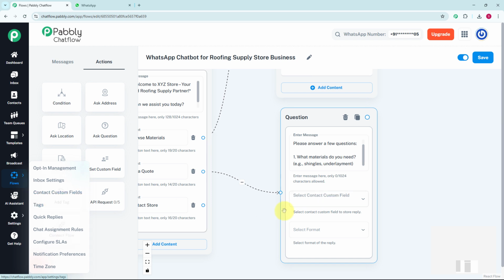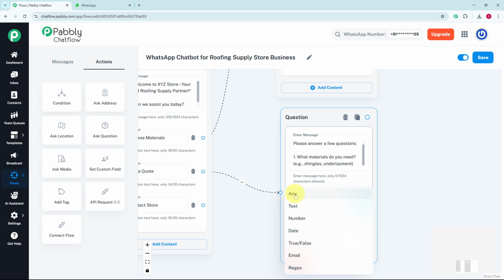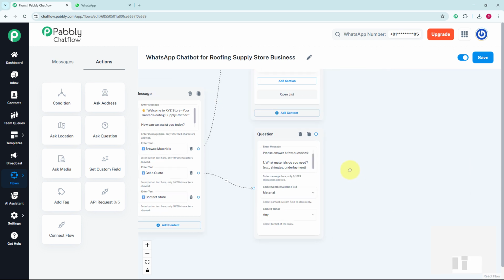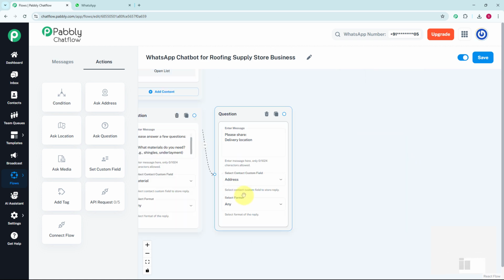Now I am going to select contact custom field as material here, and the format I am going to select is any. Now if the user answers this question, again I am going to ask them another question regarding the delivery address. So again you have to click on Ask Question over here. Now here on this question node you can see I have entered a question asking for the location, and the contact custom field I have selected is address, and the format I have selected is any.